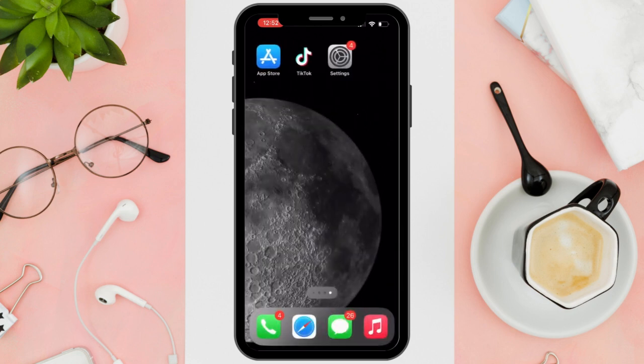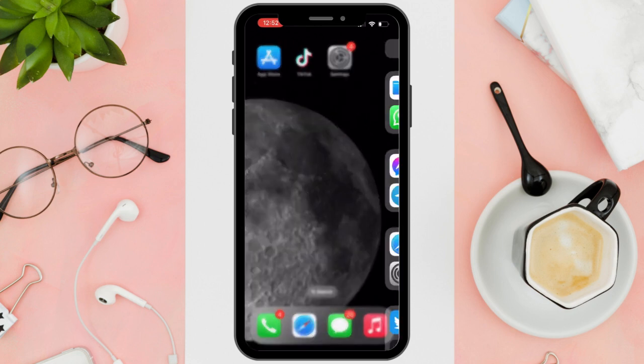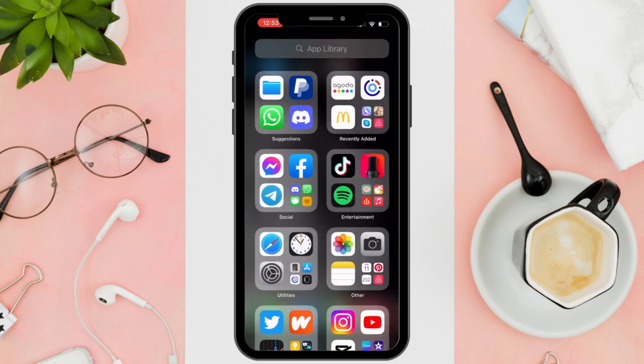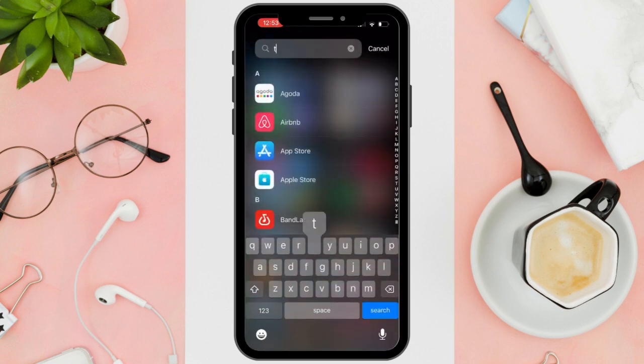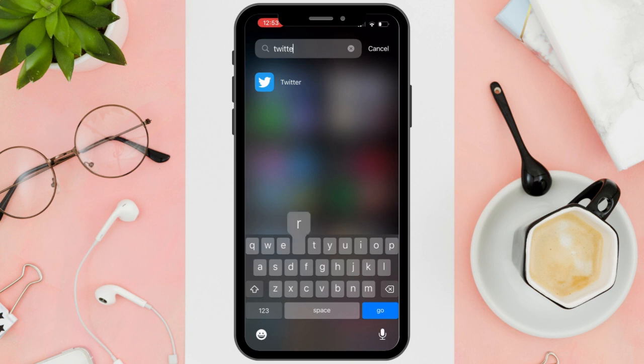To open up the application you've hidden, swipe across to bring yourself to your app library. Search it up in the type box above. And there you have it.